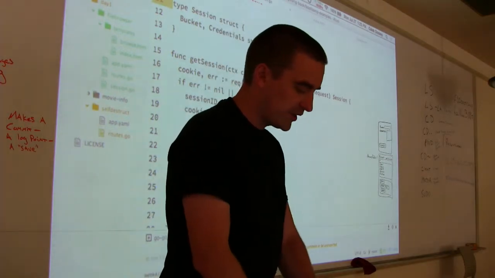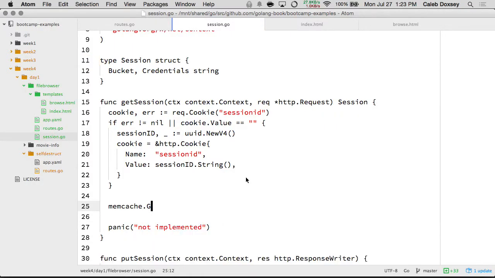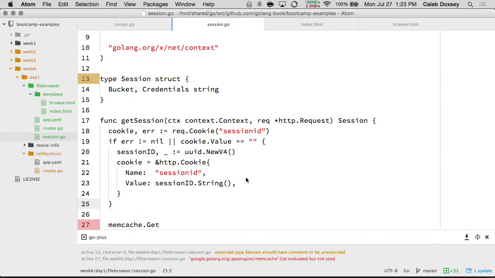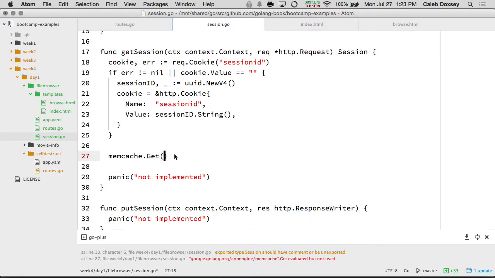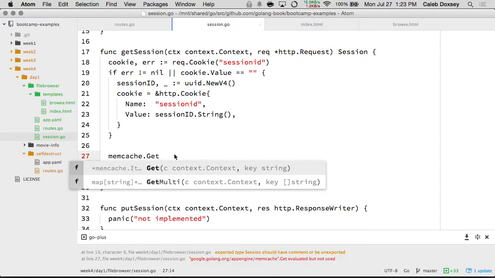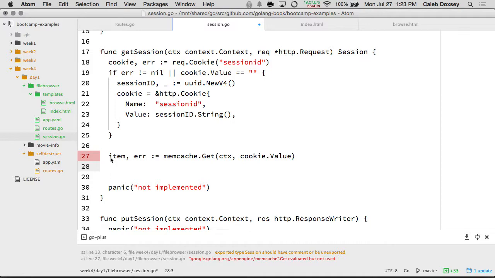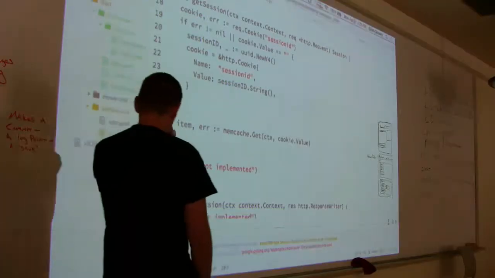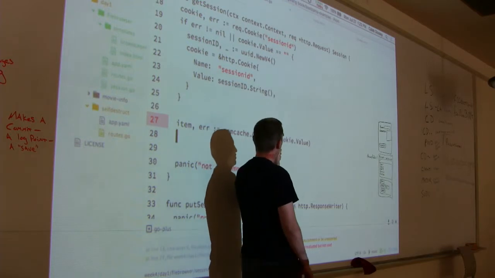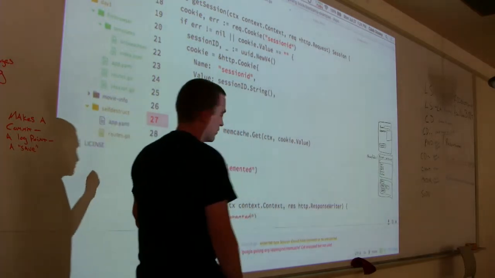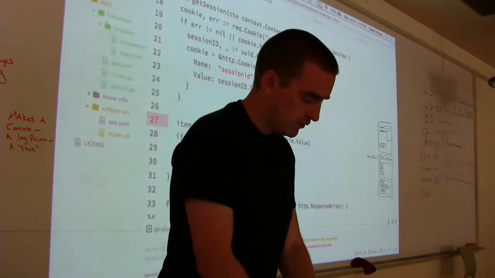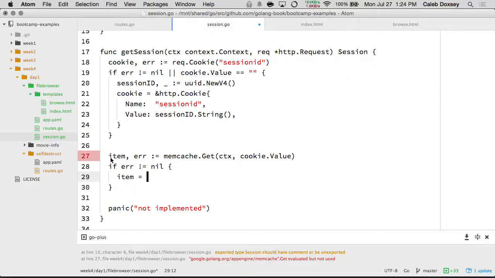Okay, so then we can say memcache.Get. Let's get memcache in there. Context and then the cookie value. Okay. That's going to return possibly item and an error. So now I'm going to ask memcache for the session from the session ID of the cookie. So if there's an error, then we should create one.